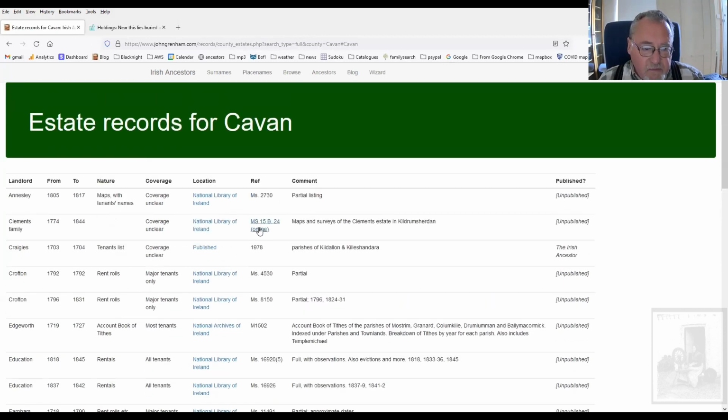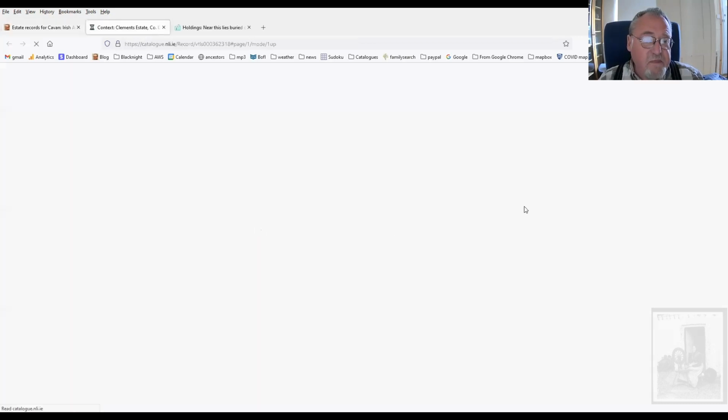But this one here is online. Maps and surveys of the Tenants Estate in Kildrum Sheridan. What happened is that a user emailed me and pointed out that she'd found this. I'm not going to mention her full name, because I haven't told her I'm going to be mentioning her here. So thank you, Donna, anyway. Let me just show you what happens when I click on the link.